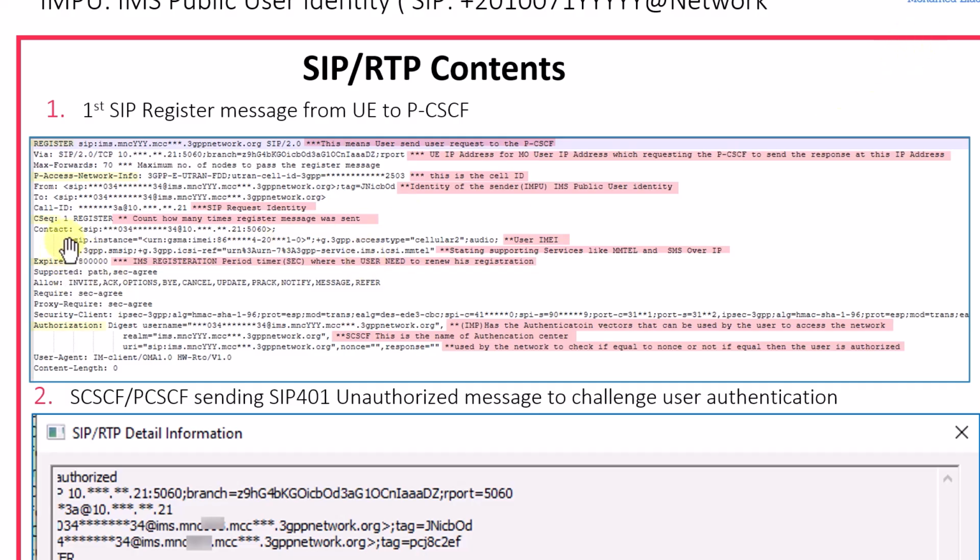And also some of the information before that part. For example, this is the Contact here. This Contact is telling that this is the UE address, his own address. And also, under the Contact, you'll find that this is saying IMS ICSI MMTEL, which is just stating that I'm supporting services like MMTEL via the MTAS, and also, for example, SMS over IP. This kind of information is stated here, but especially for MMTEL as mentioned here. And here this has already been discussed.